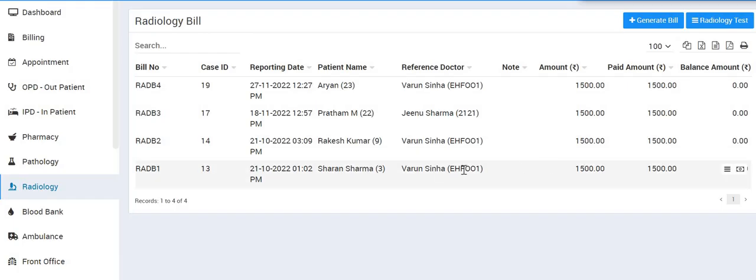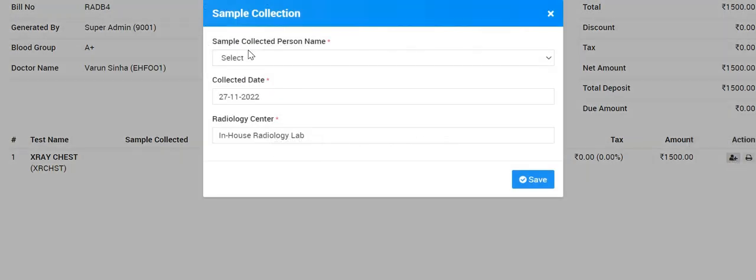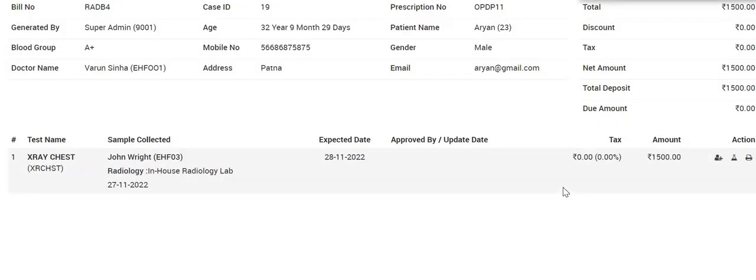Now I am showing how a radiology test is handled. Suppose this is the radiology test for this patient named Aryan. So what radiologists do after taking the payment and generating the bill is, he just clicks on the view report. Now he has to assign it to a particular radiologist. Sample collected means he has assigned it to a radiologist. He has saved it. Now comes the reporting part.